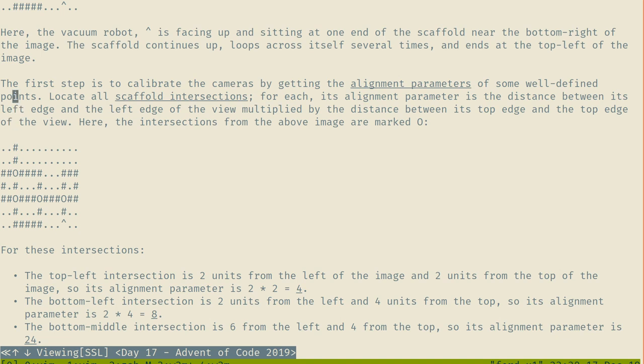Okay. So the first step is to make sure that you actually know where things are overlapping, which means that the second section is probably to have the thing walk over it, but you won't know which order they are in, and I'm guessing we're going to have to do some backtracking, but we'll see once we reach that point. Okay, the camera marks intersections from above with the capital O.